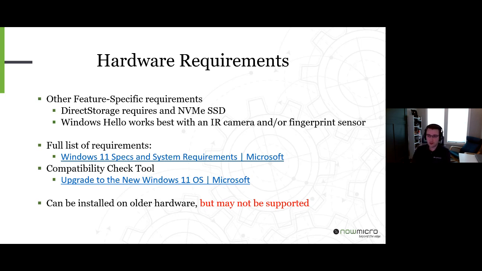For example, to take advantage of the direct storage feature, the system needs to have an NVMe solid-state drive, and to best use Windows Hello, the system should have an infrared camera and fingerprint sensor. A full list of the core system requirements, as well as the expanded feature-specific requirements, can be found at the links below. I've also included a link to the Windows 11 compatibility check tool that Microsoft has released.